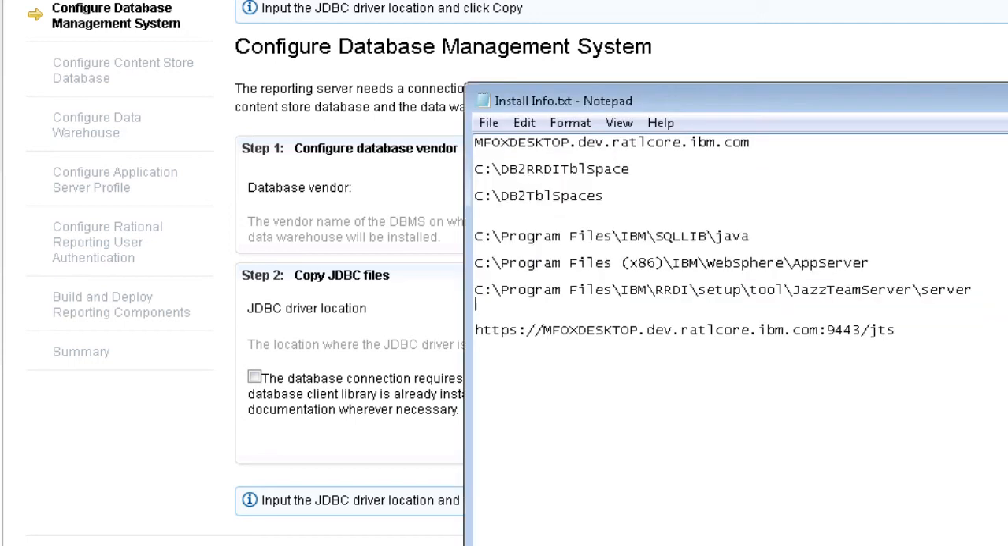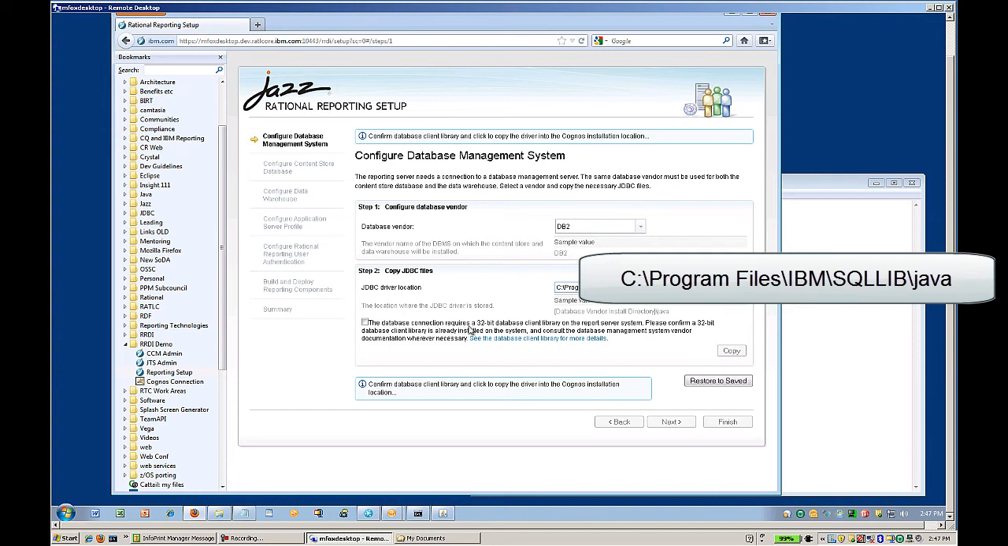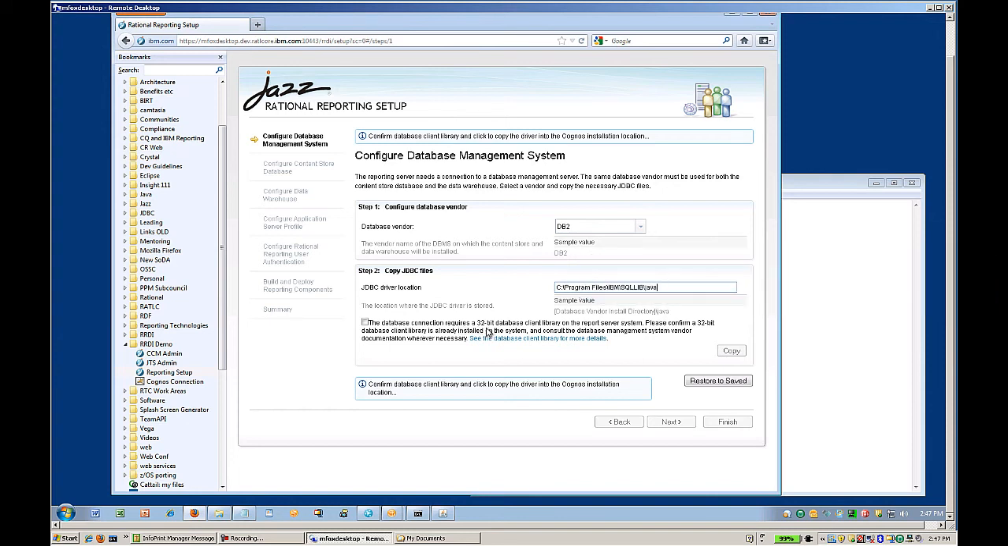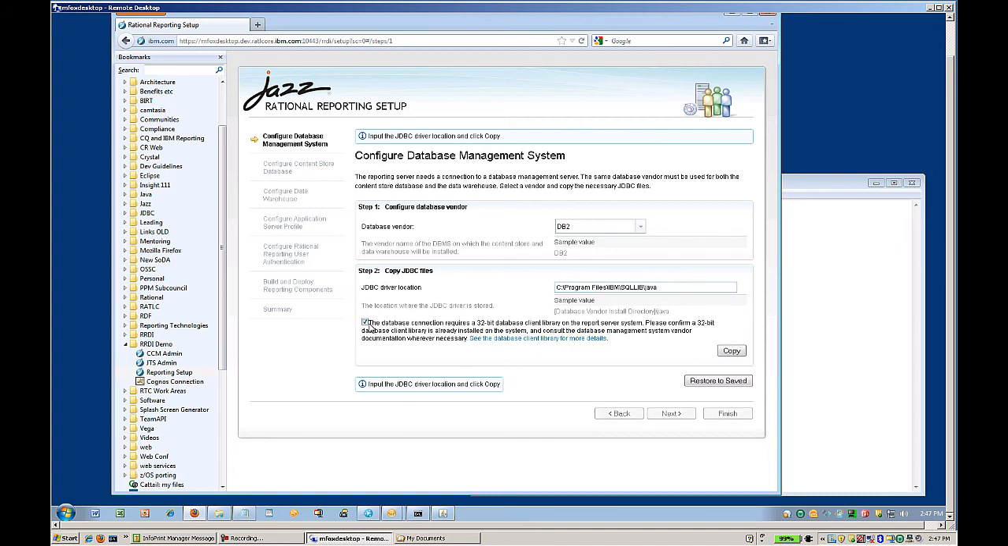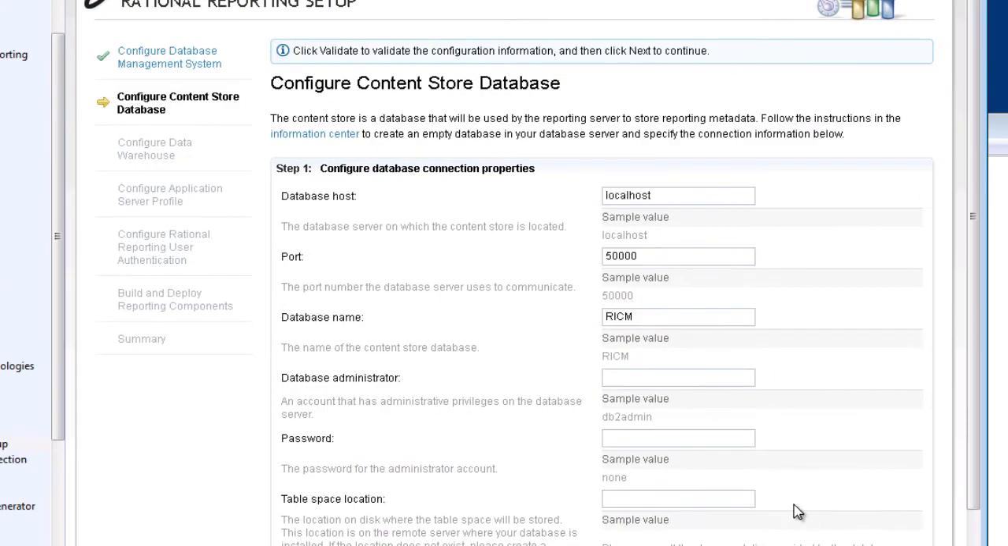Okay, for the JDBC driver location, I have that here, and it's pretty much a standard place. And then we've got this note here that the database connection requires a 32-bit database client, even on a 64-bit machine like we have now, and that's a requirement actually mandated by Cognos. And this is just a note to certify that you understand that, so we can click that we verified that, and then click copy. And you see the driver was copied successfully, so we've completed this step. So now we can go on next.